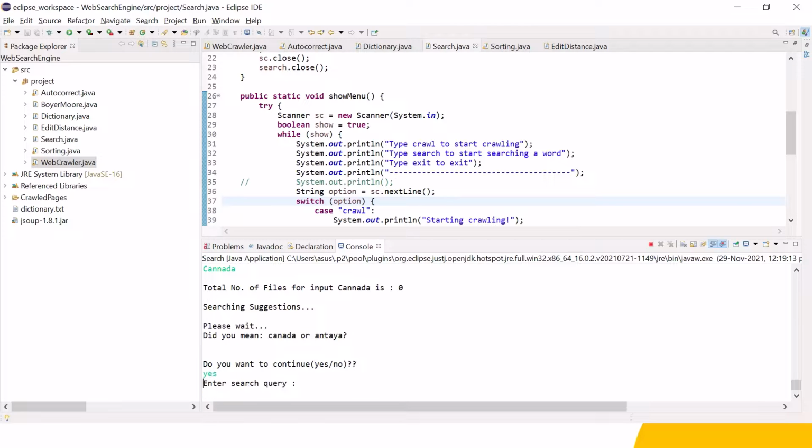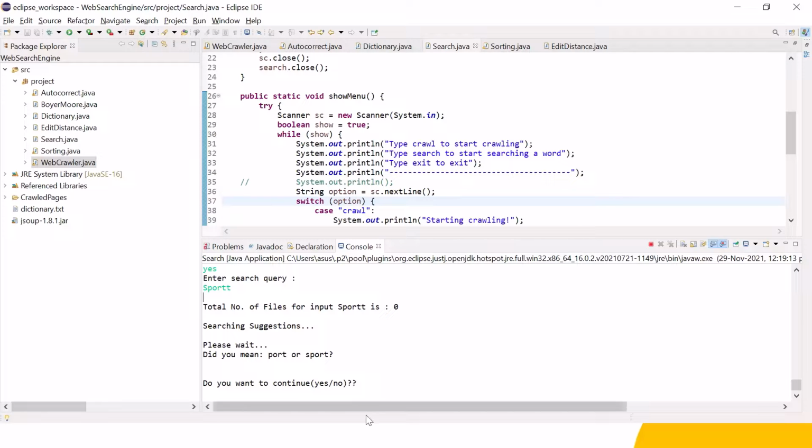So let's try another word for autocorrect. Let's say I search for sport and I misspell it. So as you can see, this word was not found, so it gives me suggestions like do you want to search for port or sport. So these are the two words with the minimum edit distance.